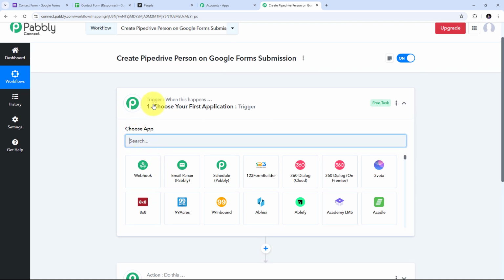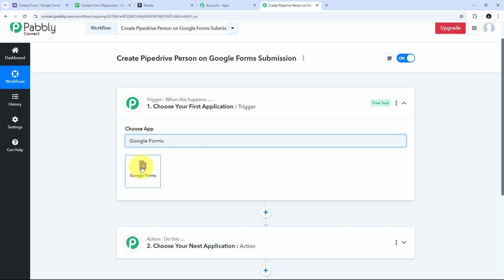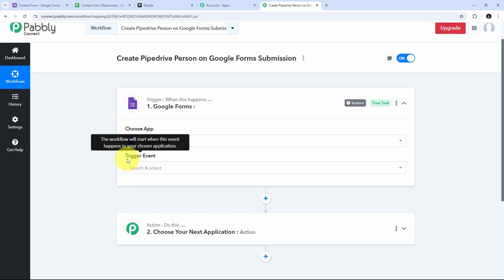For setting up my trigger, I need to search for my trigger application, and here my trigger application is going to be Google Forms. So I'm going to search for that and select Google Forms here. Now I have to give a trigger event.